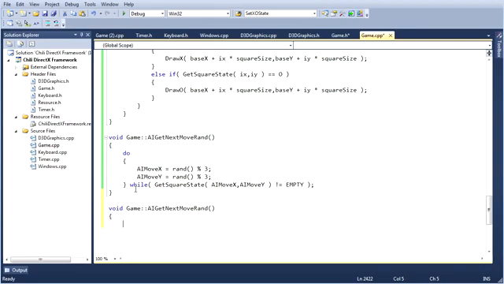So in the do AI turn, first we want to AI get next move random. First we calculate our next move. Then we set square state AI move x, AI move y, and active player. So we want to set the symbol at the square to the active player, which will be the AI player. And once we've set the square, just end the turn.